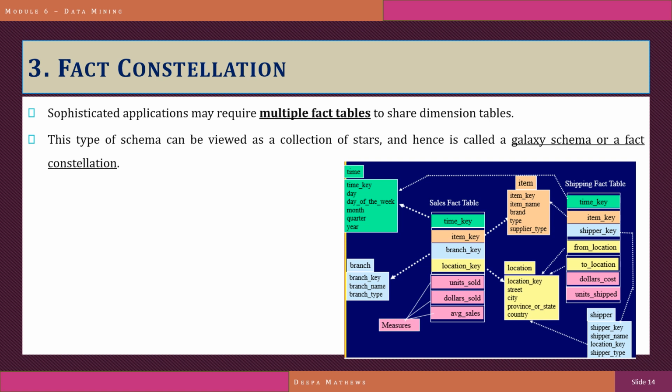The dimension tables item and location are shared by these two fact tables. The item and the location are shared by the sales fact table as well as the shipping fact table. So if you want dimension tables shared by the fact tables, then we'll be using this fact constellation schema. It can also be called as galaxy schema. So these are the three types of schemas: the star schema, snowflake schema, and the fact constellation schema.